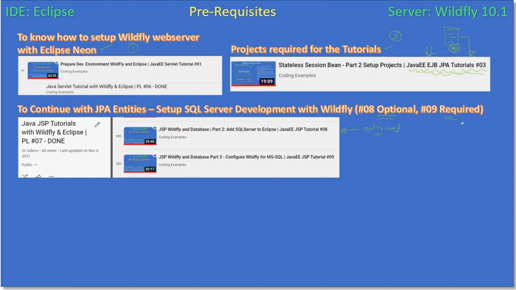Then this one is required. Here you have to set up the Wildfly environment to contact the SQL Server database. This video explains how you will create a data source driver so that Wildfly knows how to contact the DB and fetch information for the application.